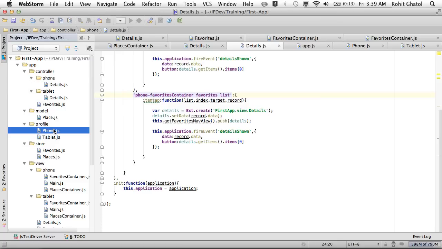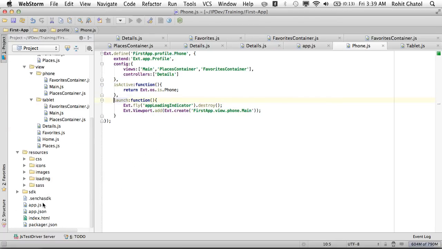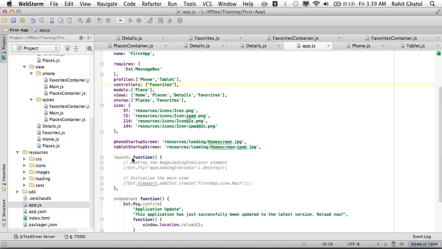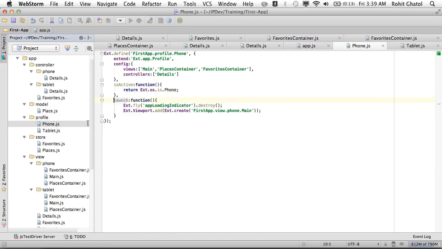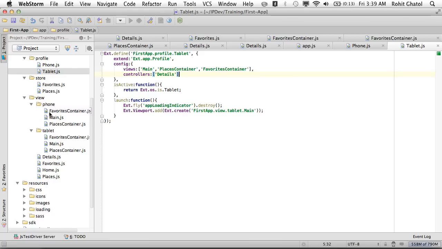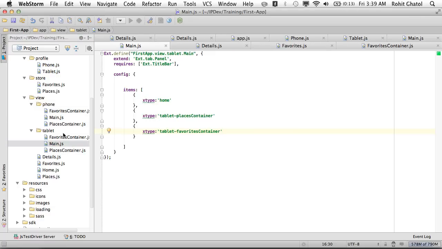The next thing we have really is the launch method. We actually emptied the launch method in our app.js, and now we're doing things specifically in the launch method of the profiles. Here we are specifically loading a phone specific main or a tablet specific main. Now in the views section, we have this directory structure for phone and tablet. If you look at the main.js of phone, you will see that it's loading the phone specific XType, and the tablet is loading the tablet specific XType.